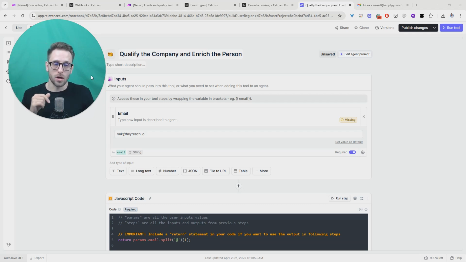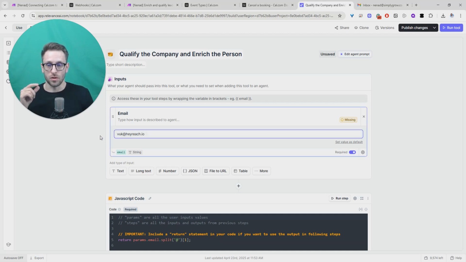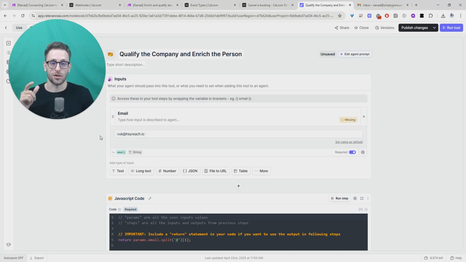As I mentioned, we are doing enrichment only based on the email address of the person that is booking the call, which is, from my perspective, really powerful because we don't create a huge friction by asking too much information. So I'm using Vukashin from HeyReach, his email address, just to demonstrate how it works and to walk you through the steps, and you'll be able to get this blueprint or template, or however it's called in Relevance AI phraseology, as well as the blueprint for the Make scenarios. So I'm going to run the tool with this sample input.